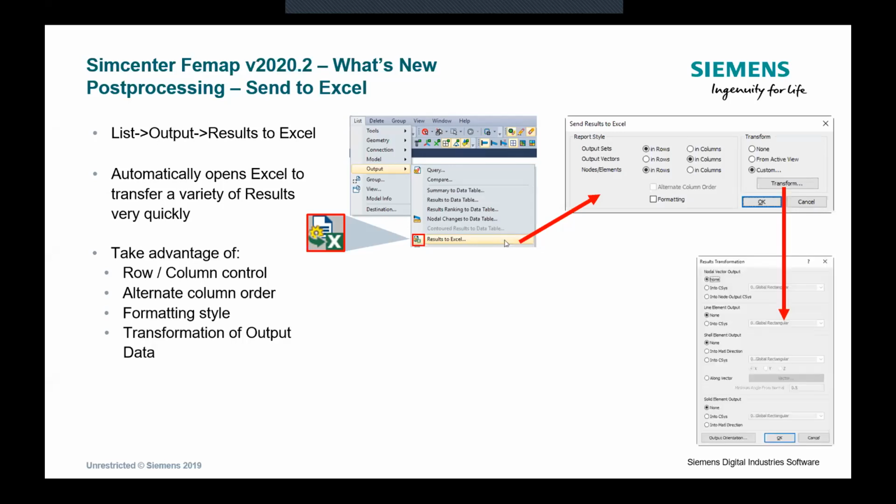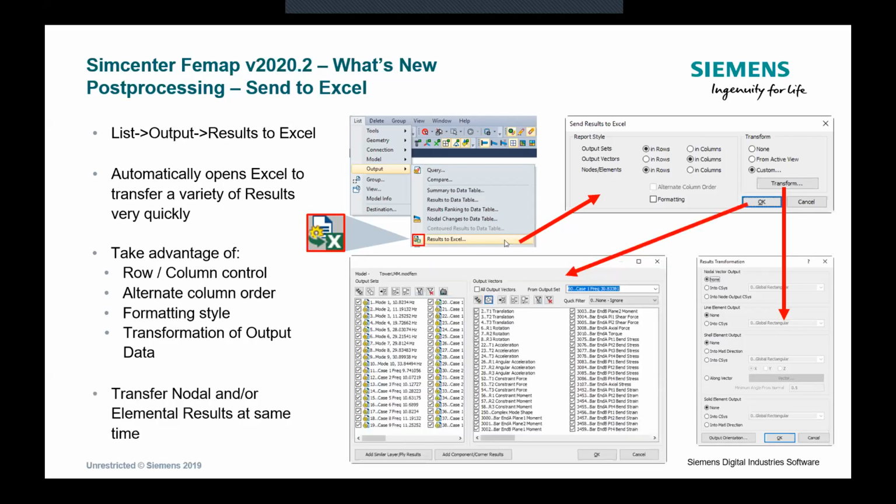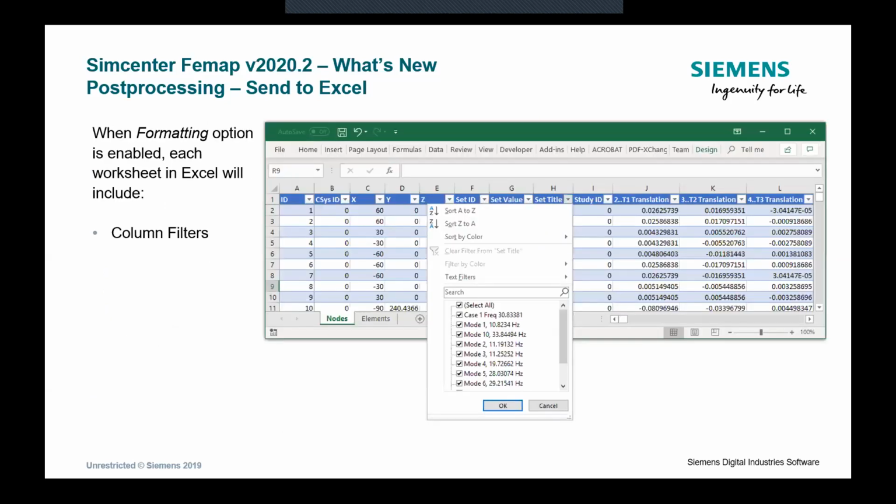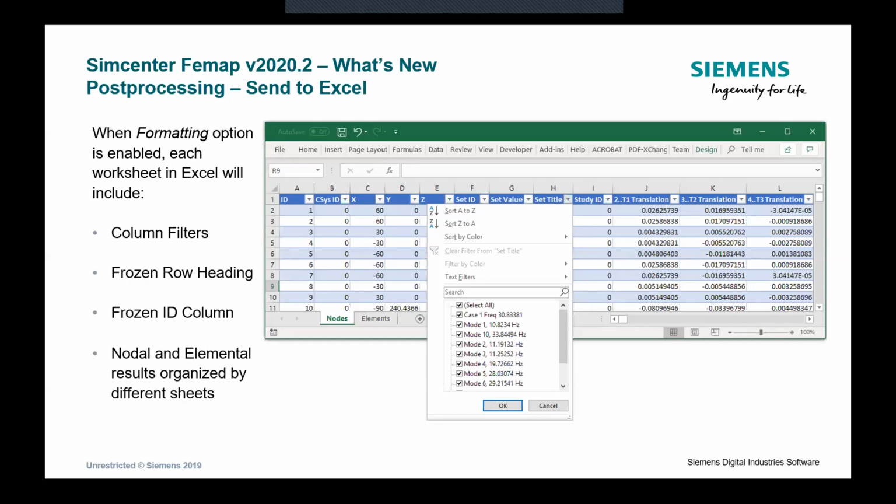If you like, you can transform your results. So you can either use the transformations from the active view or set some custom transformations. And one of the nice parts about this is you then select your output sets and your output vectors. And it can actually transfer nodal and elemental results at the same time. So what do you end up getting? You end up getting a nicely formatted spreadsheet that automatically has column filters, frozen row headings, frozen ID columns as well, and nodal and elemental results organized by different sheets.